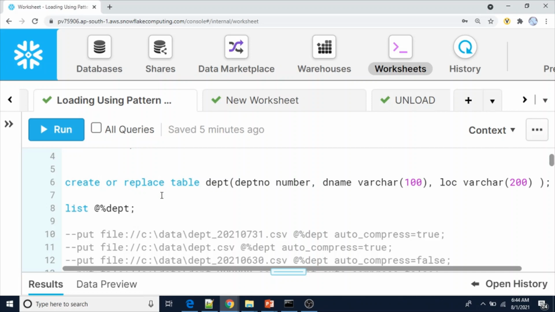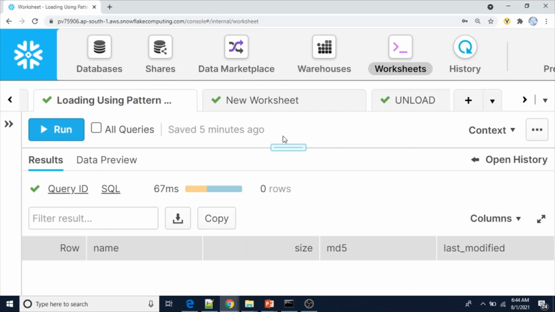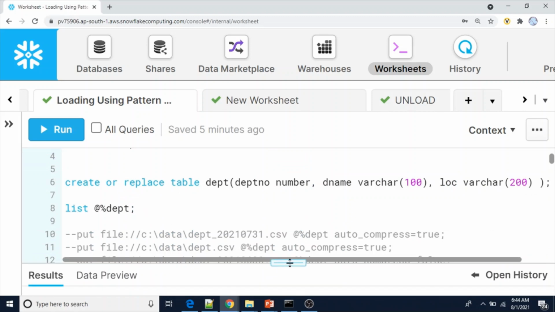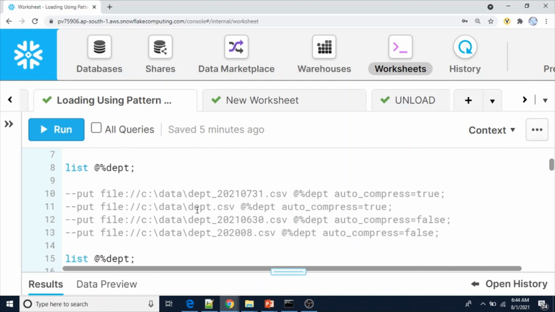Here I am taking the Snowflake internal stage called the table level stage, for department. So we don't need to create any stage. I didn't create any stage. The moment you create a table, a table stage is automatically created. Here, for the department table, a table stage has also been created. Now if you see the list, there are no files. So how are we going to place the files?